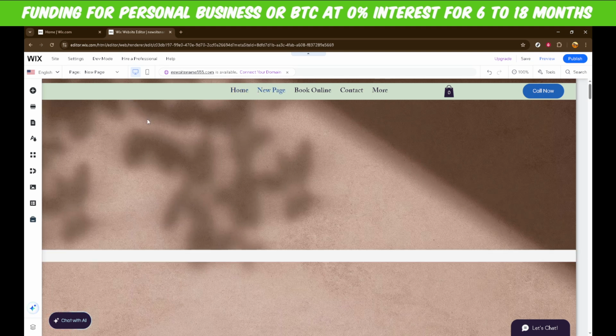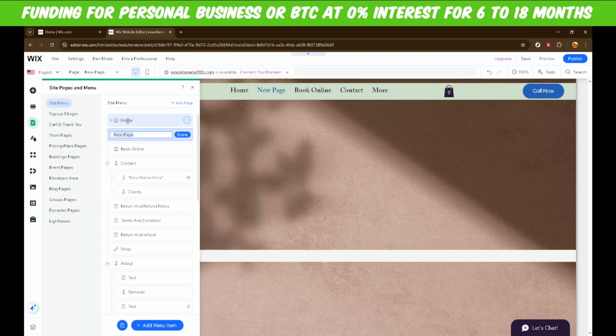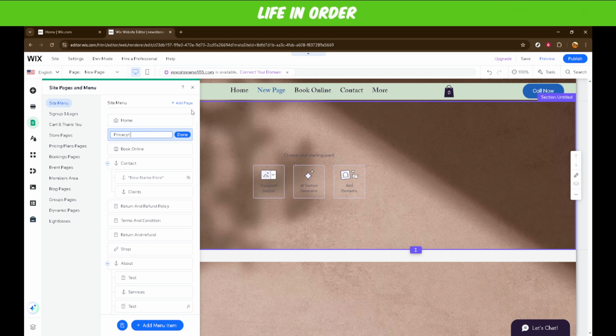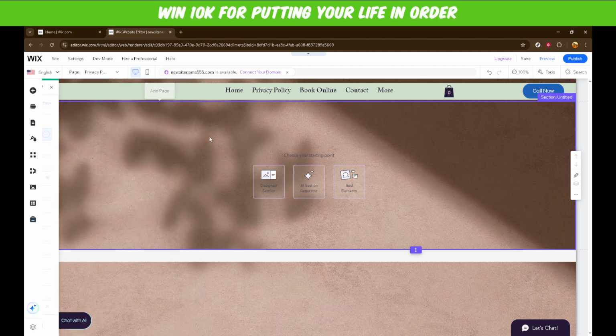For organizational purposes, you're going to need to name this new page. Go ahead and type in Privacy Policy as the page name. This will make it clear to your visitors what the page is about and help them easily find this important information. Once you've named your page, click on Done. This action confirms your new page is ready and officially part of your website. Don't worry, you can always come back and edit.